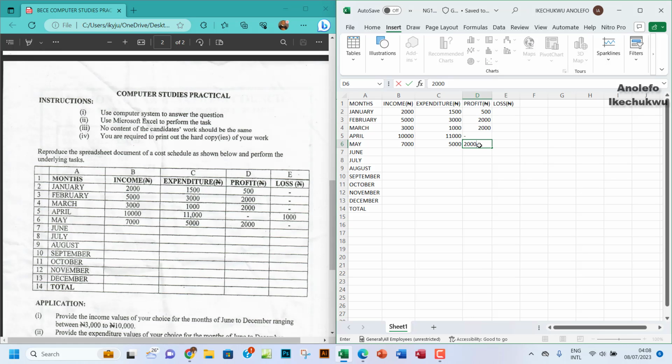May will be 2,000, and of course I will have another dash here. I'm going to save that, and then replicate that to here, 2,000. Then I'll have 1,000 afterwards. For April, that's a loss. Then I have the dash right there.